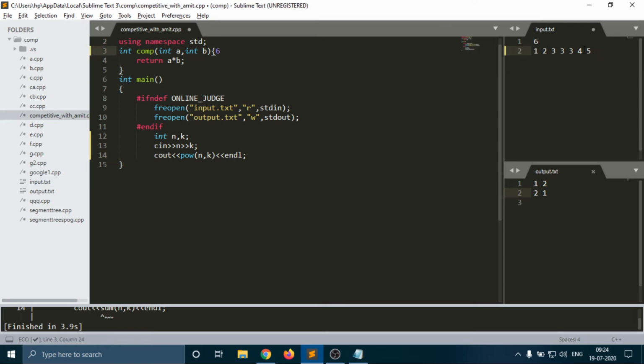Now suppose I want some more things. I give 6 and 2. So the answer should be 36 in this case. If I run the code, I find the answer equals to 36. So this is the power operation.